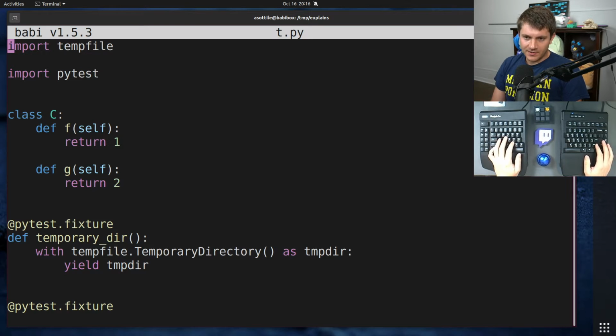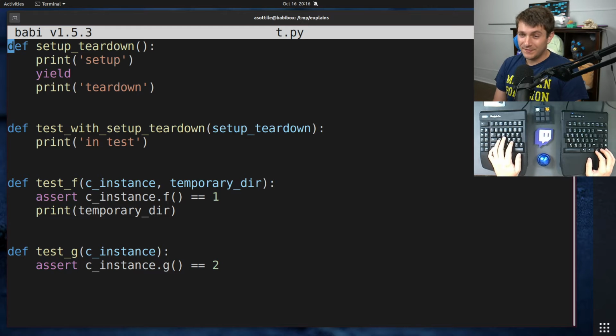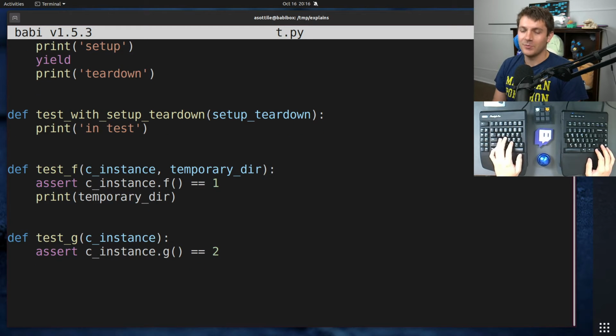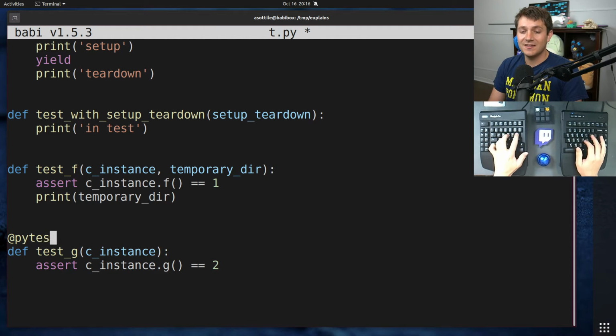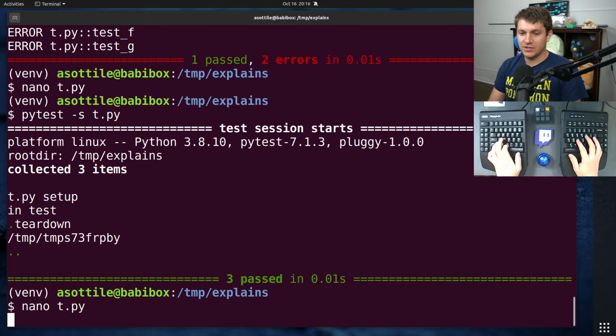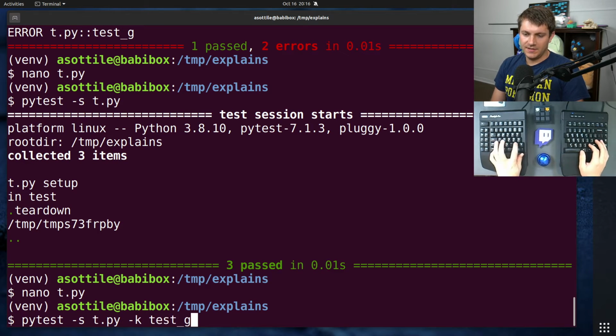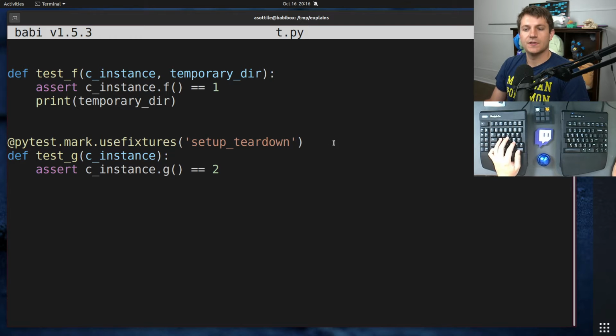All right, so I've shown that they can be used by arguments. There are actually two other ways that fixtures get triggered in pytest. The first is if you don't actually need the value of the fixture, you can use the usefixtures marker from pytest. So let's say that this function, I mean, this is kind of a bad example, needed, let's say, the side effects of this setup_teardown. You can use pytest.mark.usefixtures and then pass in the fixture name here, setup_teardown. And now if we were to run this test_g function, -k test_g, you'll see that it is still triggering this setup and teardown, but we didn't need to add it as an argument to this function. This is one of the other ways to trigger this.